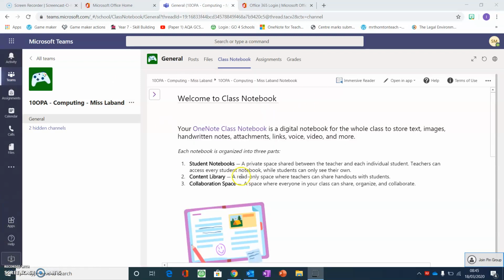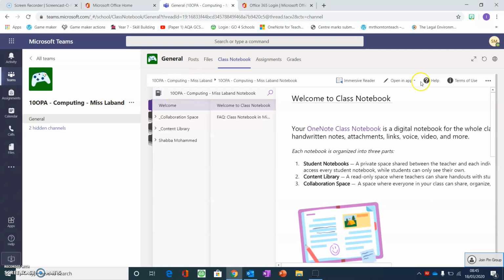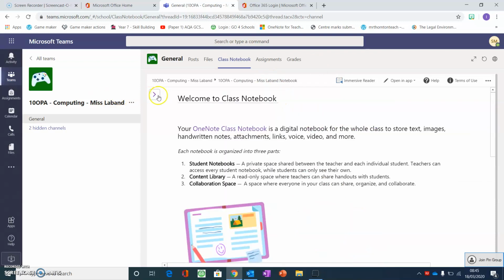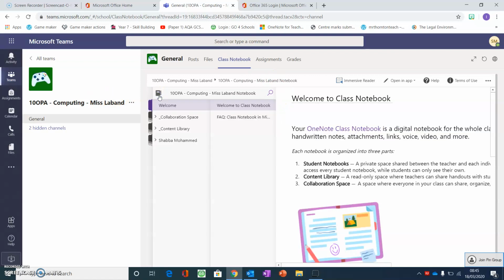So the Class Notebook is your personal exercise book. So this is a digital exercise book, so you can do everything online. You need to click the arrow here to get this open, and then you click on your name, and then you should see some sections here.